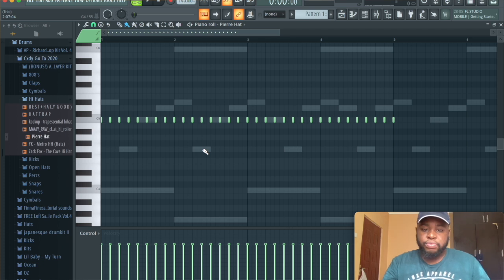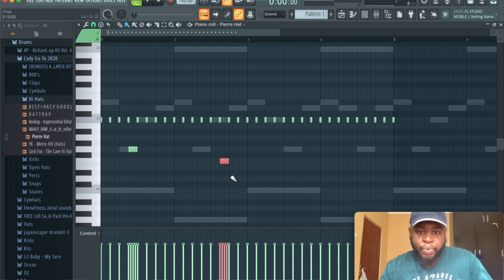Now, what I usually like to do with my hi-hat rolls is try to place them before, let's say, a clap hit, like here, and then I'll try to place them where I know an 808 is gonna hit. So I know an 808 is gonna hit here. And then just repeat the process, but add different variations.